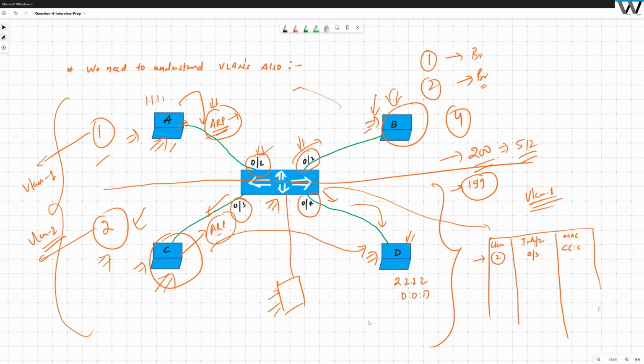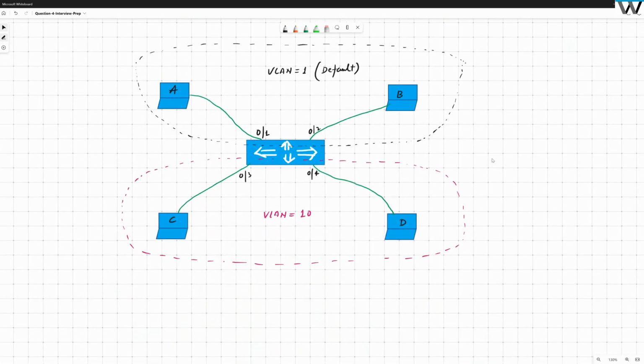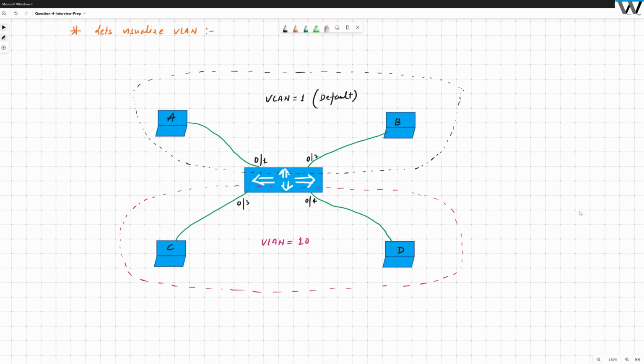Now let's try to visualize this concept of VLAN. I believe you understand this diagram pretty easily. Right now, we have VLAN 1, which is there by default in the switch, and in that VLAN we have host A and host B. Similarly, we can create another VLAN composed of these two interfaces in the switch, with host C and host D as part of this VLAN. So this is interesting, guys.